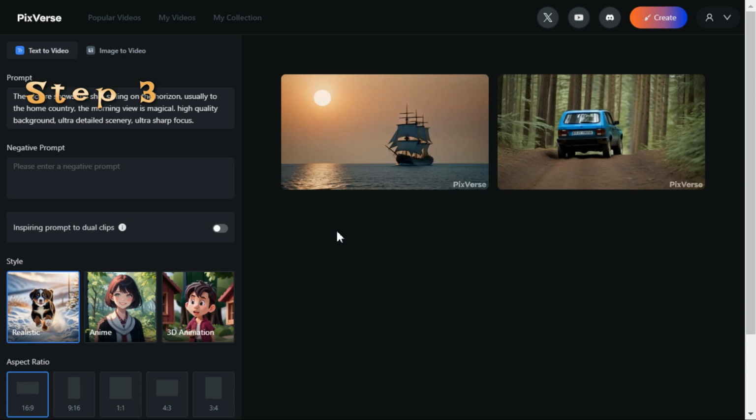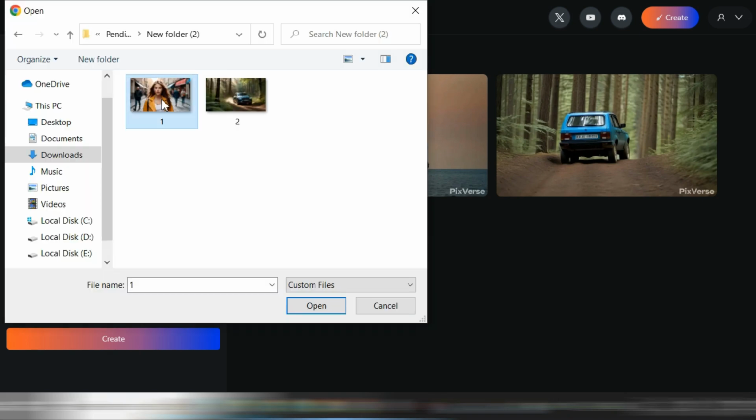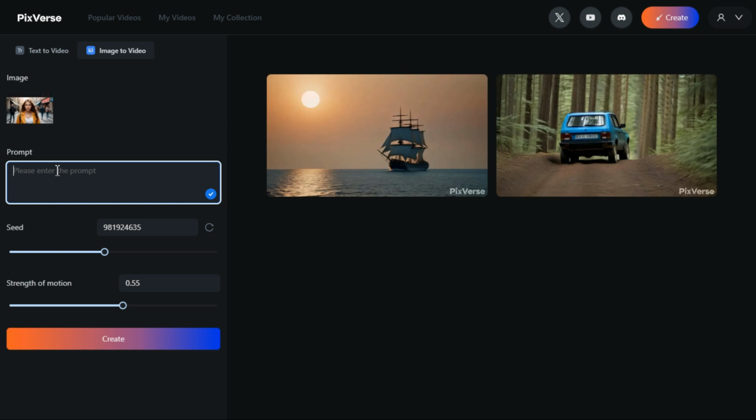Step 3. Image to Video AI. To animate your image and generate a video with it, click Image to Video button. Click on the Upload File button and select the image you want to animate. In the prompt section, it's optional to write how you want the image to move. If you leave this section empty, the moving parts will automatically be detected and moved. By changing the seed number, you get different results. Strength of motion determines the level of movement and generated content.